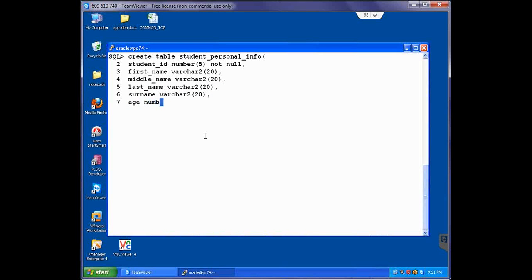Then age, okay, not age. I would be taking date of birth, which is a date data type. Then gender, character of 1. Of course we can take a lot more information, but I'm just taking only this information. Let's go and see.